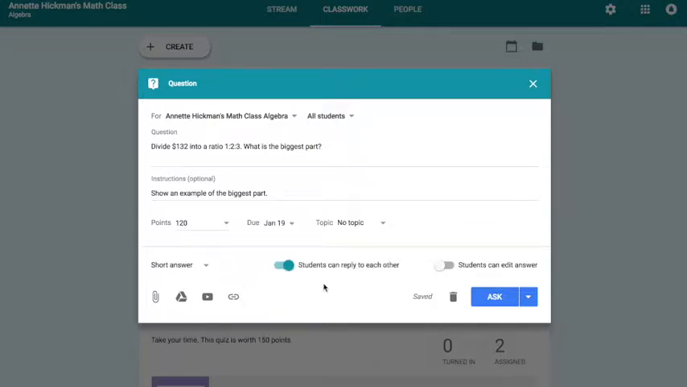And now you get to decide whether or not you want to add something to this, but I'm not going to add anything. But students can reply to each other. It's fine, because if you do it in a group or you want it done in a group, that's how you would check it. If you just want them doing it, students can edit answer. You can turn that on too, but I don't want them to edit it. I do want them to reply to each other. And you can choose to schedule it, ask, or save the draft. We're just going to go ahead and ask the question.